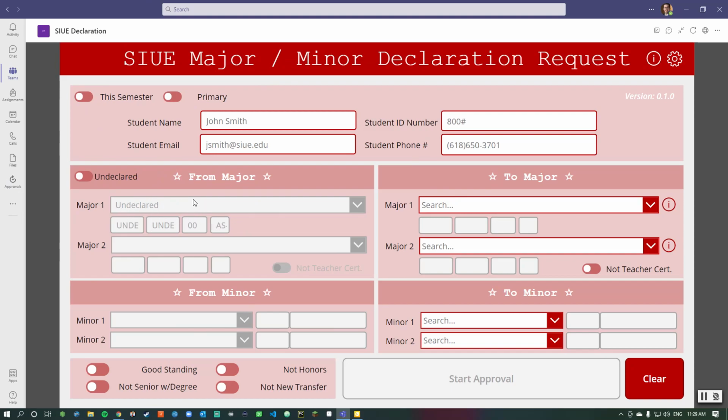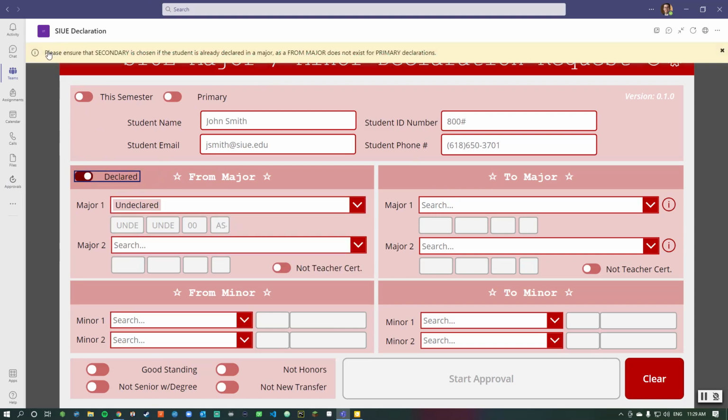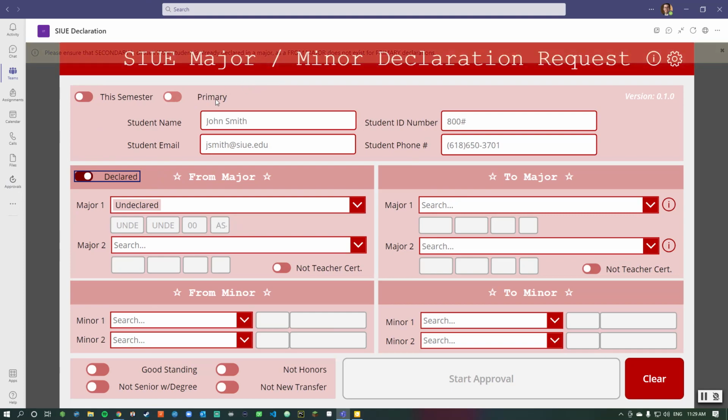If you need to change this because you're a major advisor or you happen to be working with a student that's already declared, you can toggle this from undeclared to declared. Again, a reminder is going to let you know that if you are doing this, you need to choose secondary as the student is already declared in their major. And we don't declare students from a major in a primary sense.